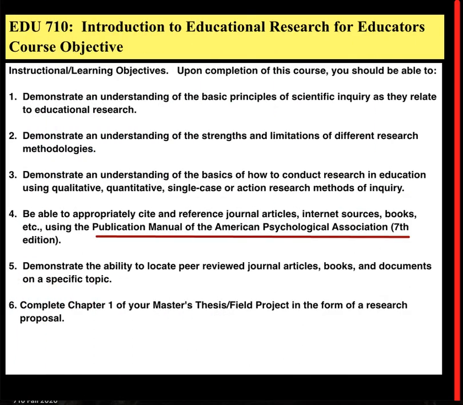Now objective number 5, demonstrate the ability to locate peer-reviewed journal articles, books, and documents on a specific topic. And then finally, to complete chapter 1 of your master's either thesis or field project in the form of a research proposal. Okay, so I said the next video, part 2 of the introduction, will talk about the distinction between the master's thesis and a field project.